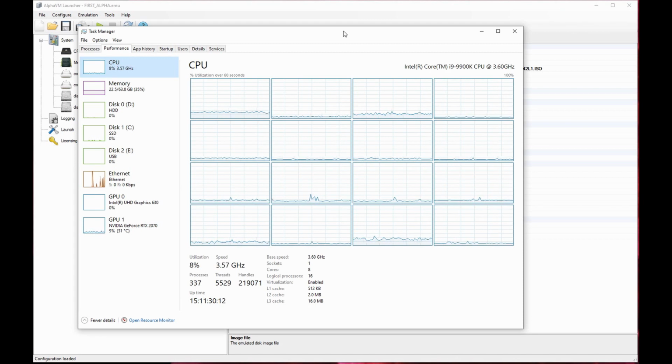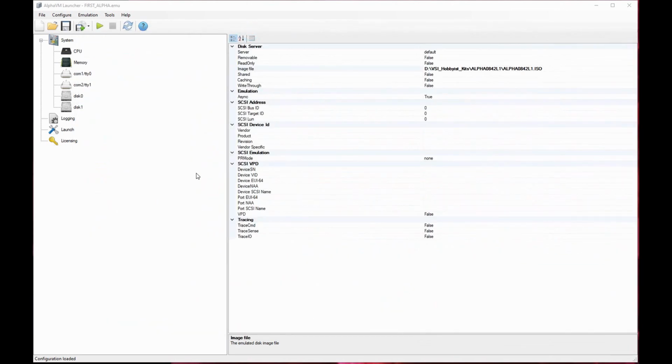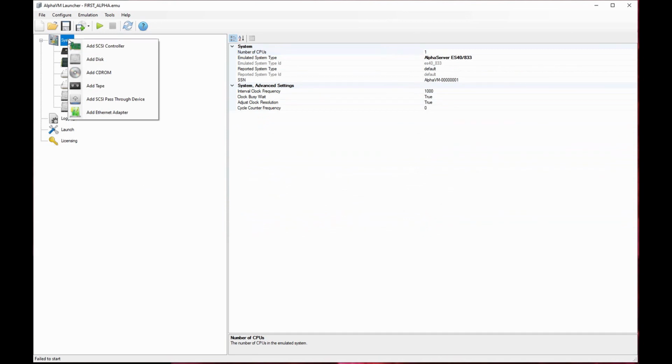The base processor speed on this machine is 3.6 gigahertz, and this is what the display looks like on such a machine. Okay, let me get that out of the way, and I assume this button starts the emulator. So I'm going to start it up and see what happens. No SCSI buses. Load a SCSI controller. Okay, that's something that I didn't do. All right. I don't know, maybe that's all I need to do. Let me try it again.